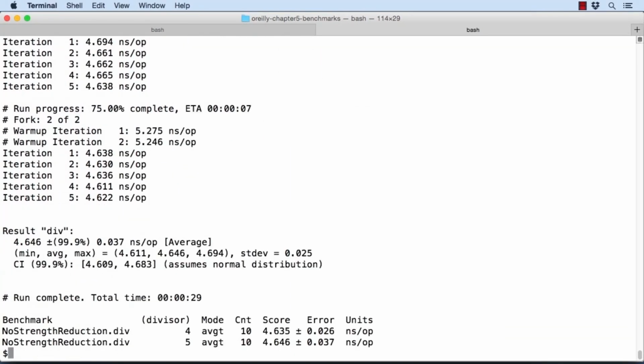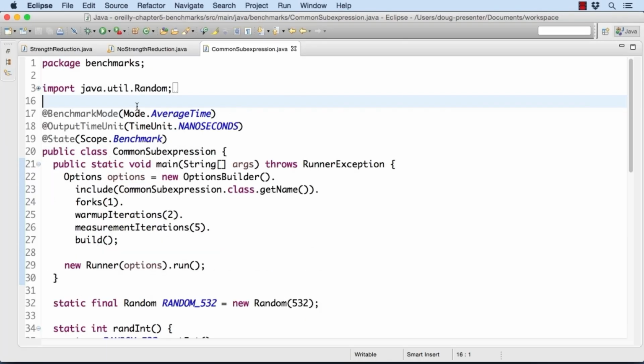And now we can see when the strength reduction doesn't happen, division by 4 and division by 5 take the same amount of time. And they both take an extra nanosecond and a half or so because we're having to do a load of the divisor. But now, they're equal.